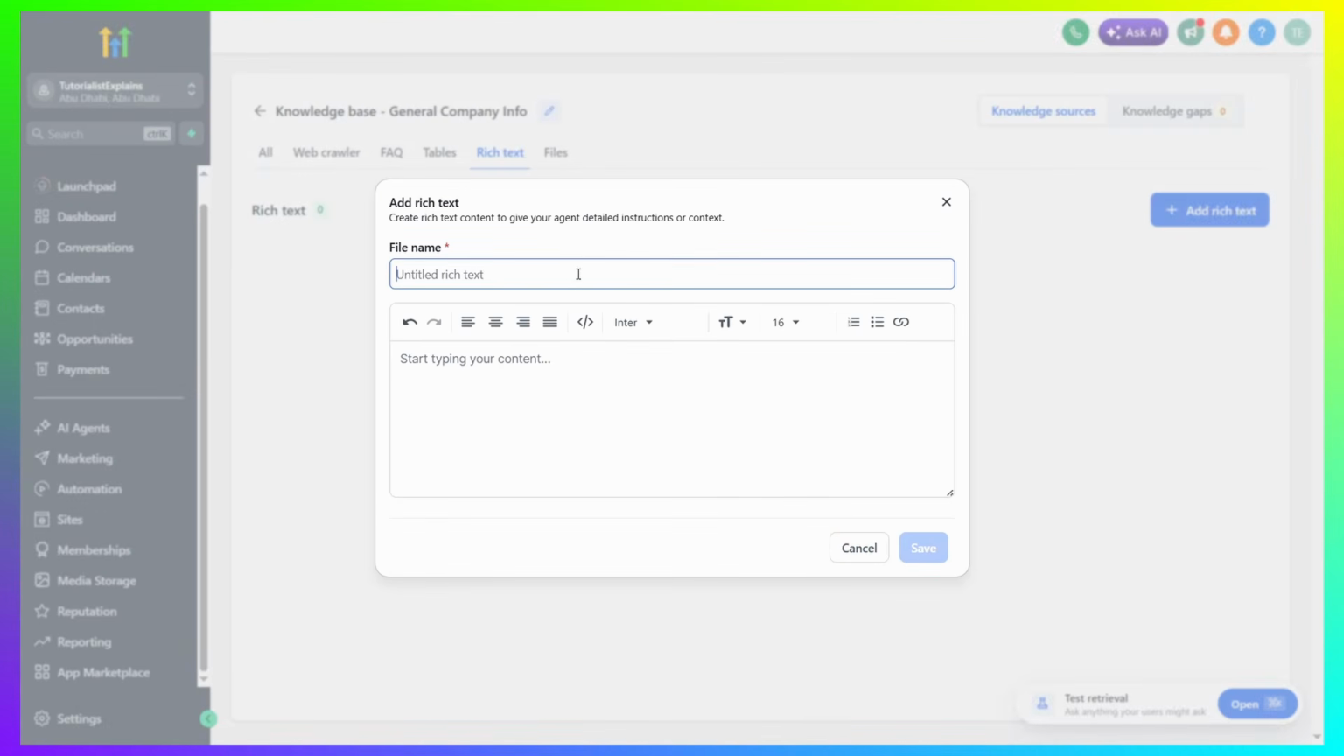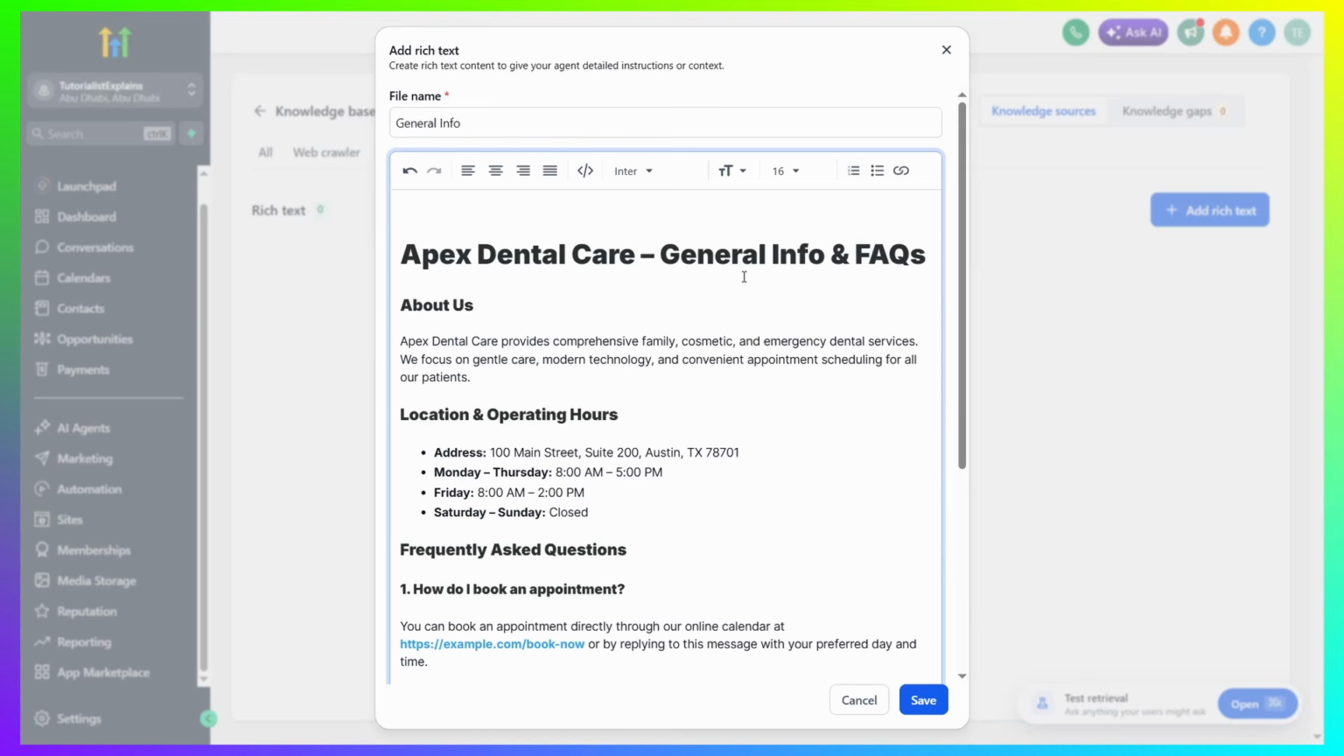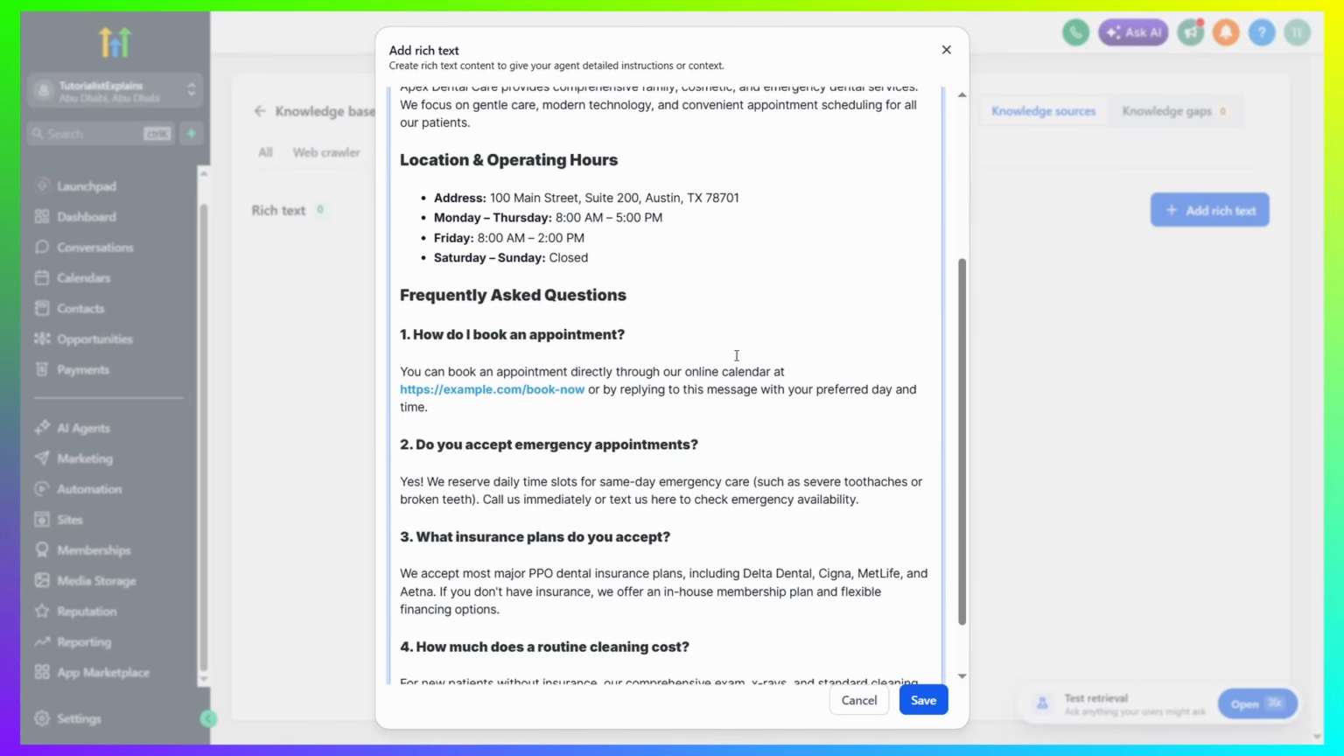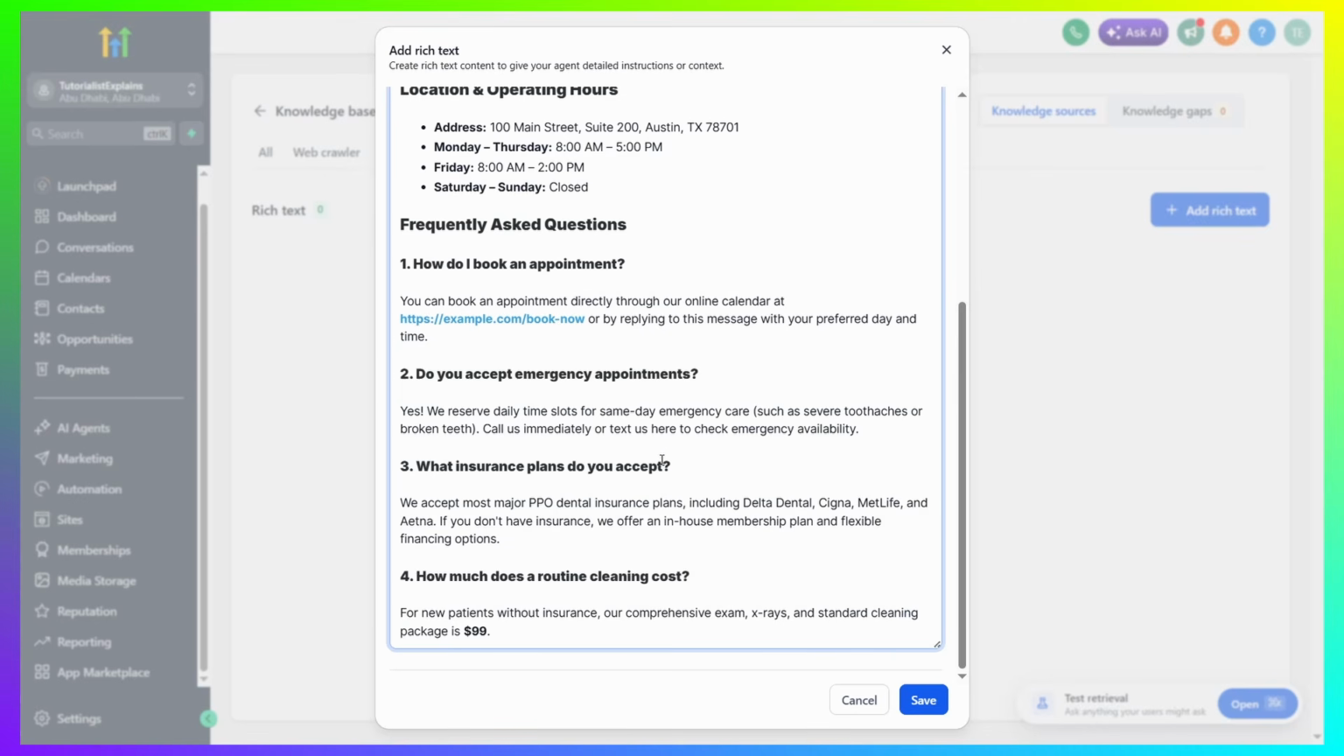So you can just go and click on add rich text, give it a name, and you basically just want to write some information about your company, opening hours, the location of your company, all sorts of stuff that you want the bot to be able to answer in this box. And remember, this is AI, so it would understand exactly what you mean anyway. So here's a sample that I just took from AI because this is just a test anyway. So you're just going to write about a company, the location and operating hours, and some FAQs that you would want the AI to know about, and simply click on save.